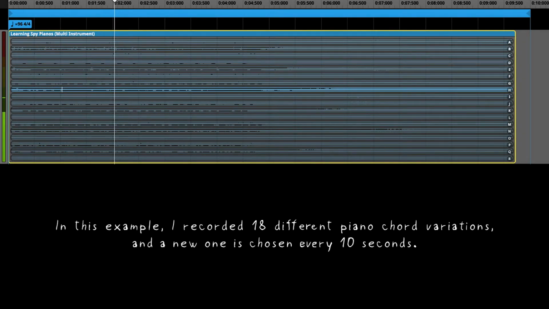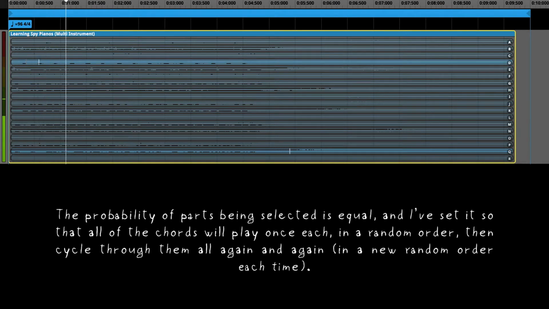In this example, I recorded 18 different piano chord variations, and a new one is chosen every 10 seconds. The probability of parts being selected is equal, and I've set it so that all of the chords will play once each in a random order, then cycle through them all again and again, in a new random order each time.